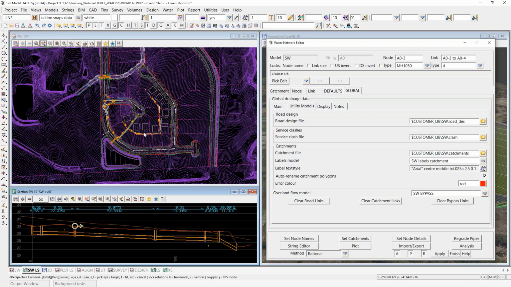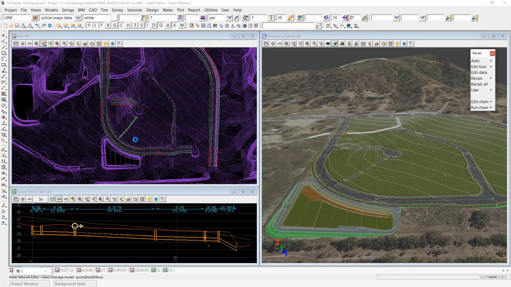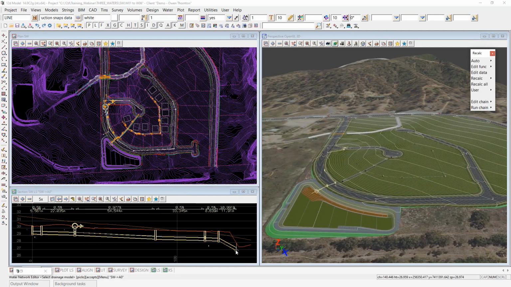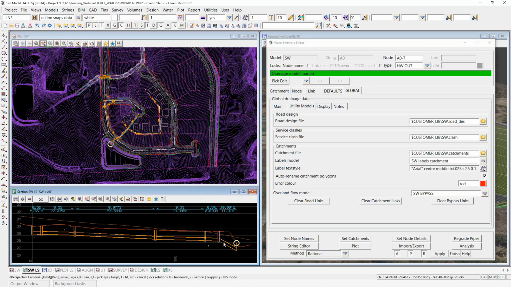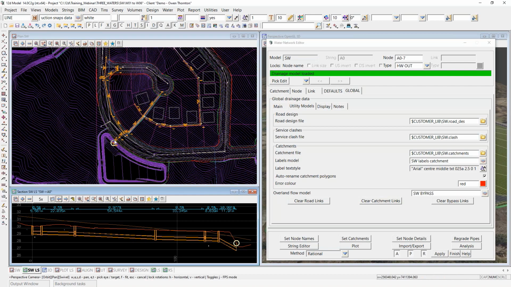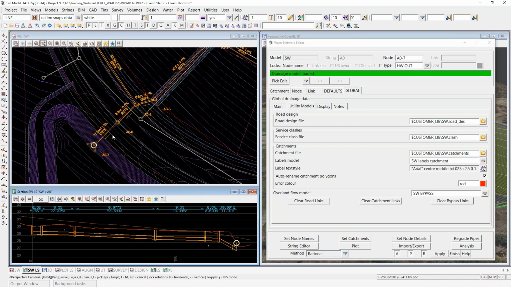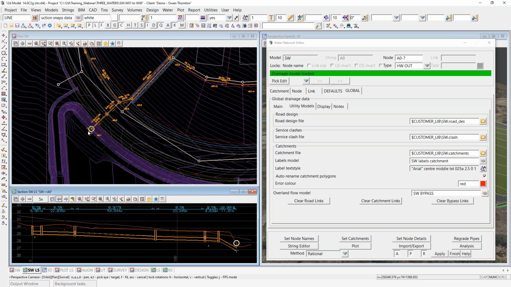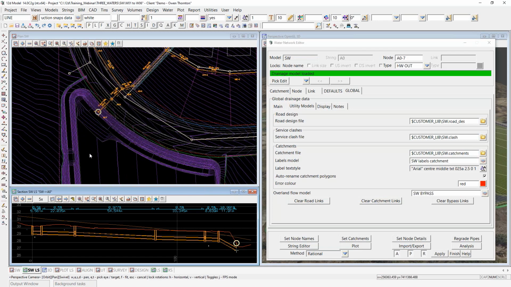Back into 12D, I want to jump immediately from the network editor to my outlet, which is in, remember, network A if you saw episode 2. I'm just going to use the pick edit button and jump straight onto my outlet in the section view there. And I can tell it's an outlet first up because there's no arrow in the highlighter. It's just a circle in the highlighter. If I zoom right in there, I can see this is my outlet pipe that's discharging into the basin.